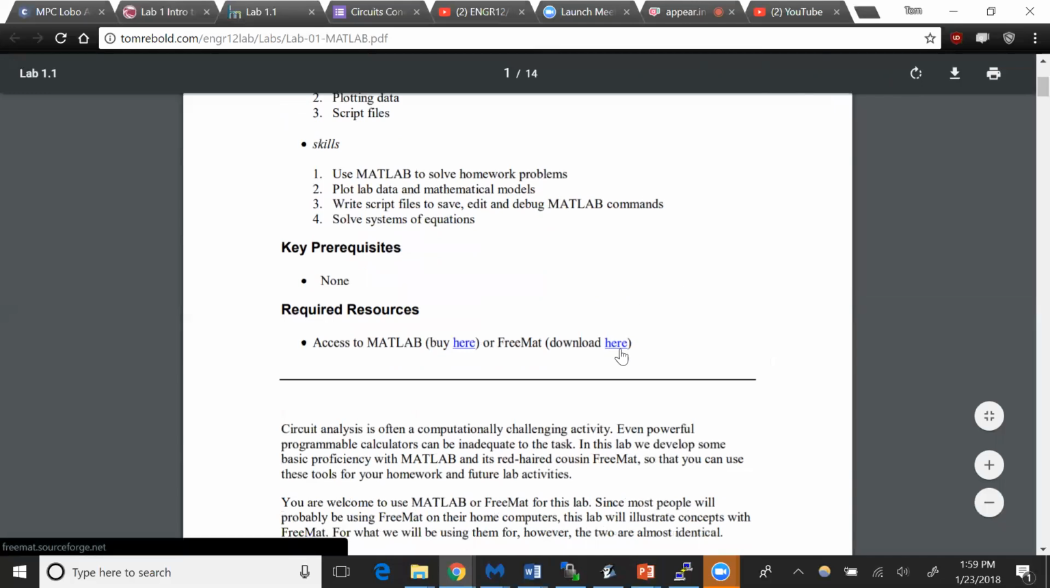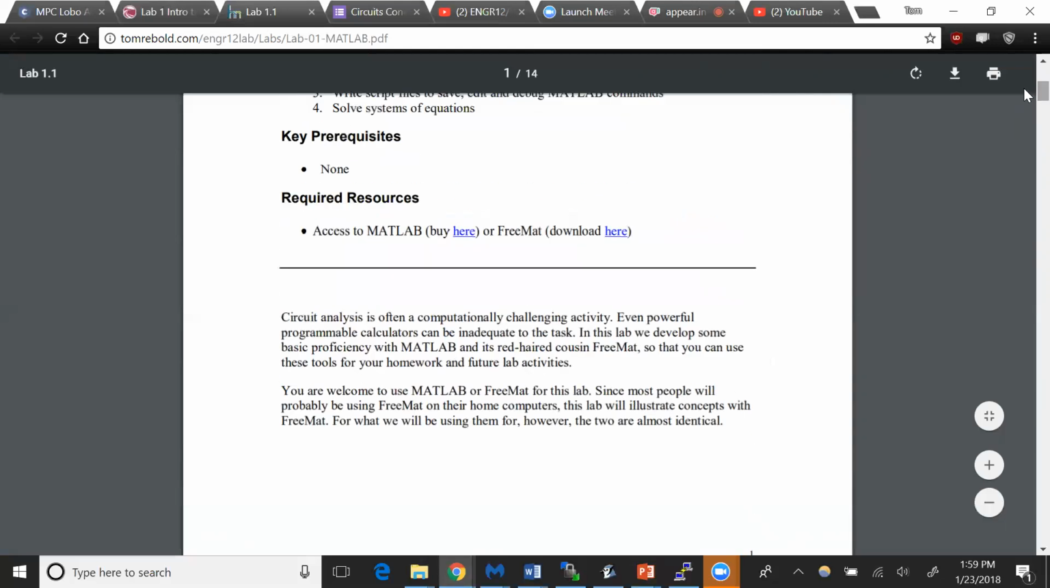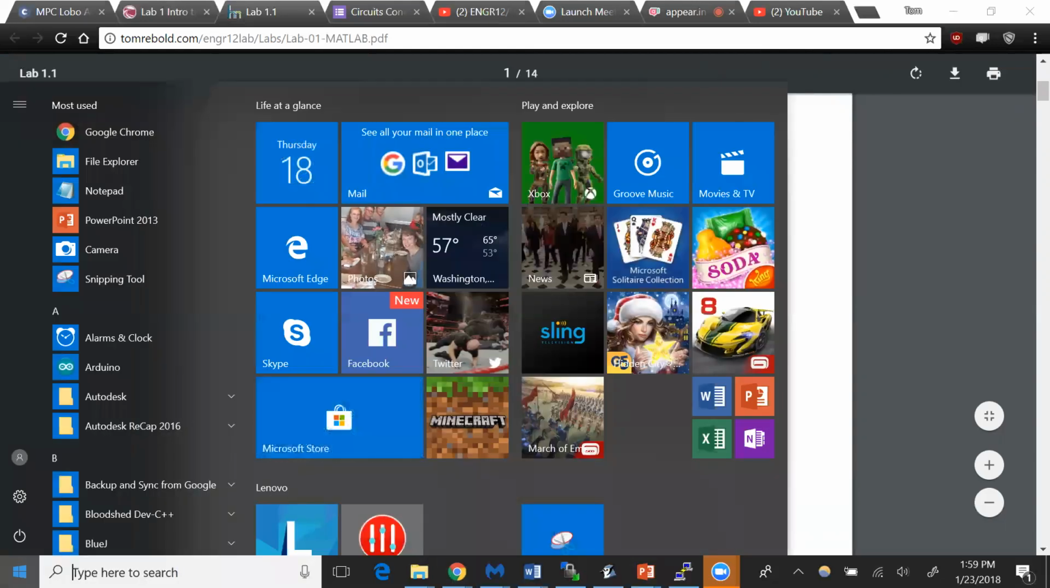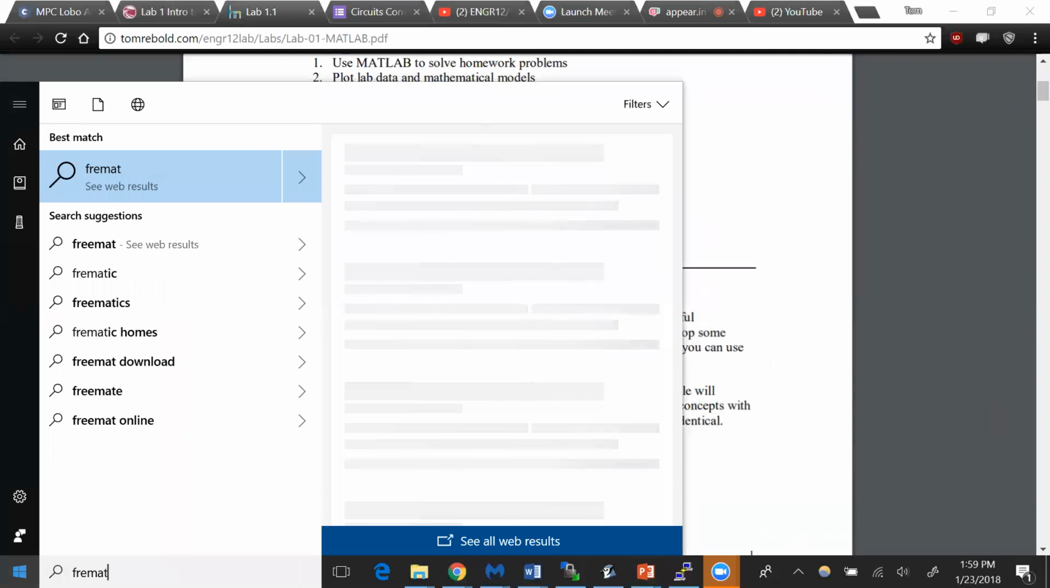There is a download here if you haven't installed it on your laptop. You can also buy MATLAB for $99 or $50, I think, if you just get the stripped down version. Either one is fine. And another tool I mentioned is Octave Online. But let's start playing with FreeMat just to show you what that's like.